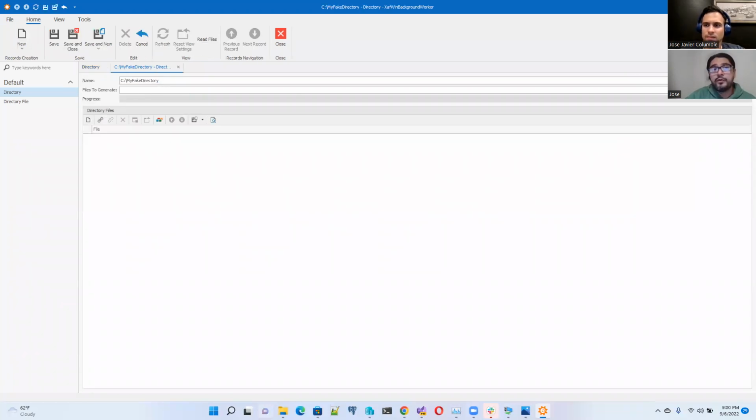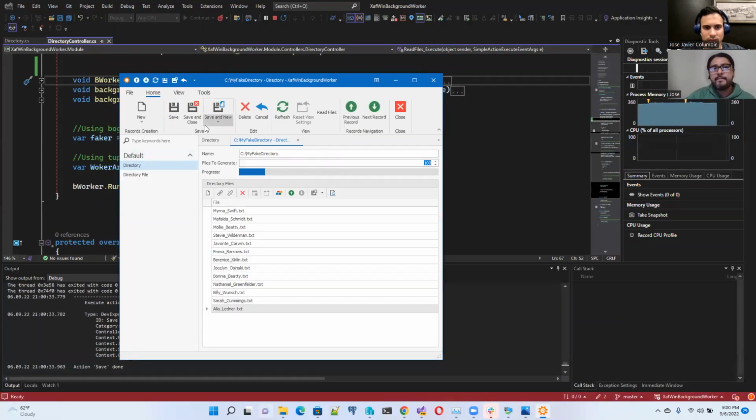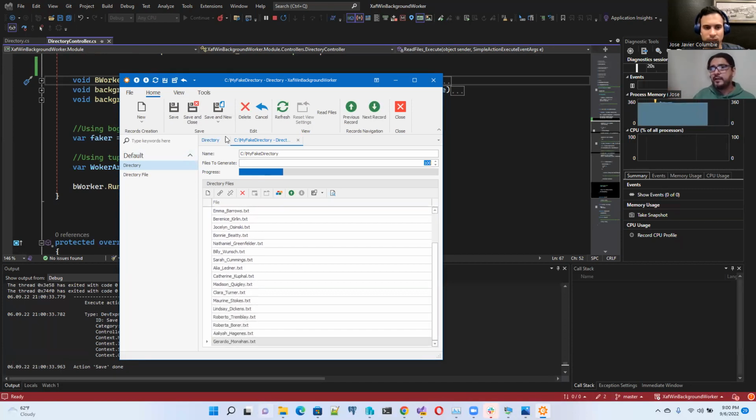And we're going to create 100 records. So if I do read files, see, it's creating the records, and I can move the window, everything's working. I can hit save if I want. So I don't lose the control because the files are being created in the background thread. I mean, the information for the file, and then I pump it up to the main thread and I create the record in XAF.